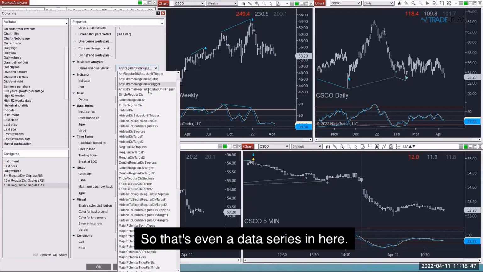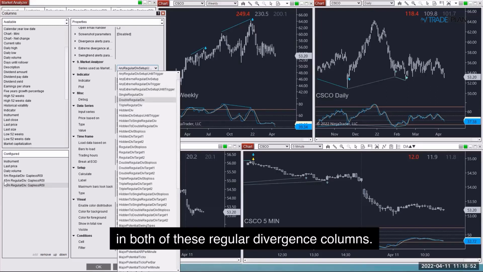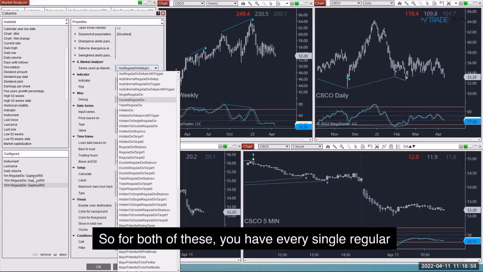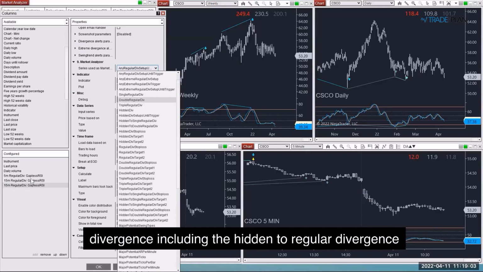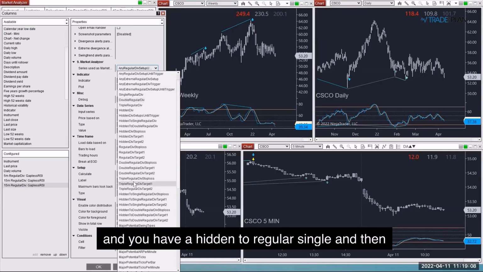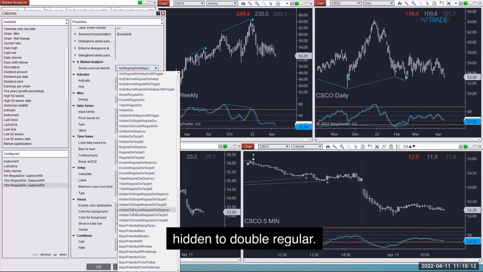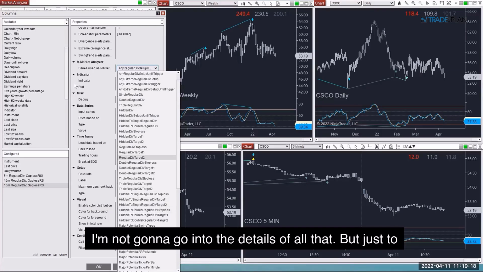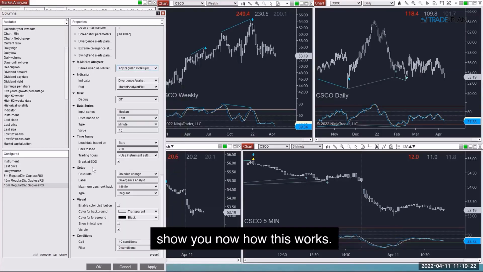So that's even a data series in here. And those will show up, in fact, in both of these regular divergence columns. So for both of these, you have every single regular divergence, including the hidden to regular divergence. You have a hidden to regular single, and then a hidden to double regular. I'm not going to go into the details of all that, but just to show you now how this works.